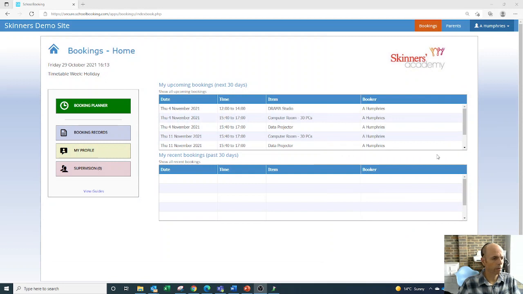Hello and welcome to the tutorial on how to make a booking for the booking system. We assume that you're already logged into the system and you'll have selected bookings at the top. This will bring you to the bookings dashboard, and from here you simply need to select booking planner to make a booking.